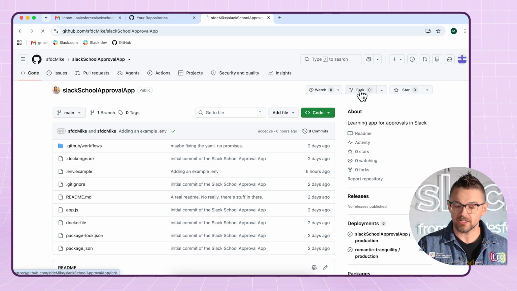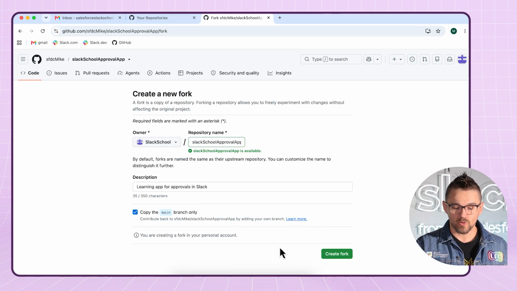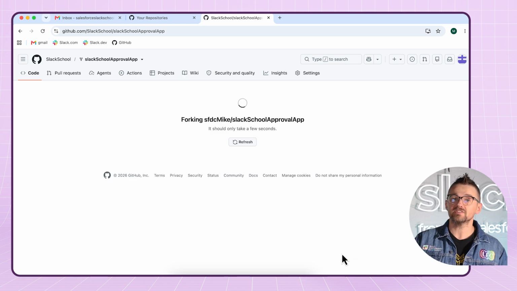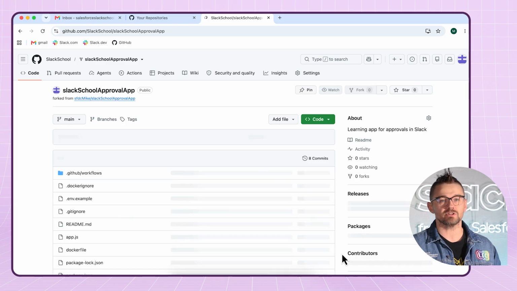I can do that by clicking Fork. I don't have to worry about anything that's on here. Just click the green button that says Create Fork. What this does is it splits it, makes a copy, and I can use the copy, keeps the original intact.